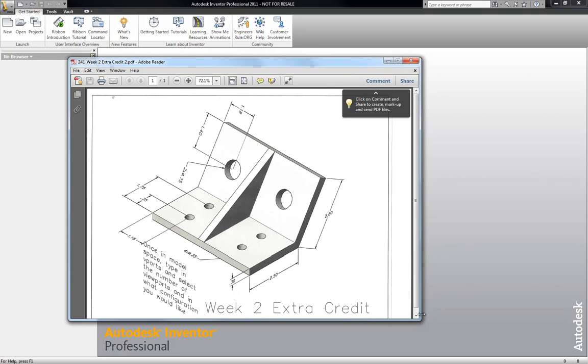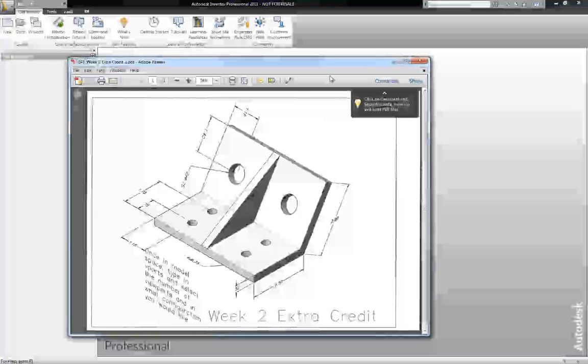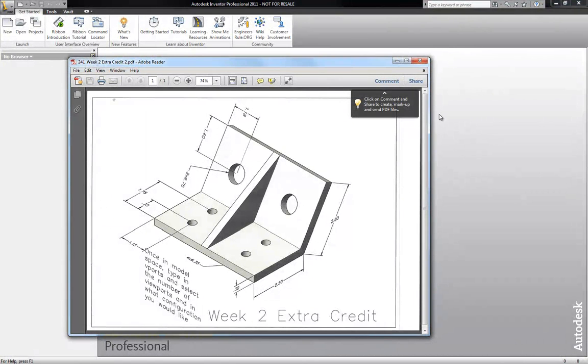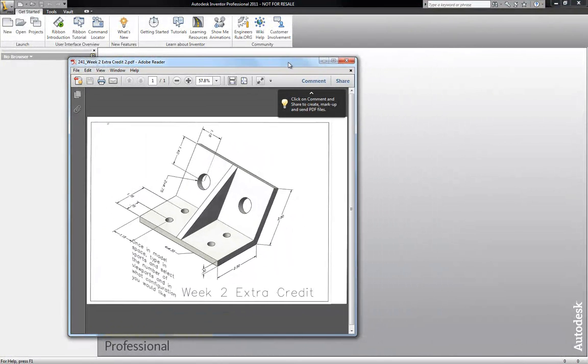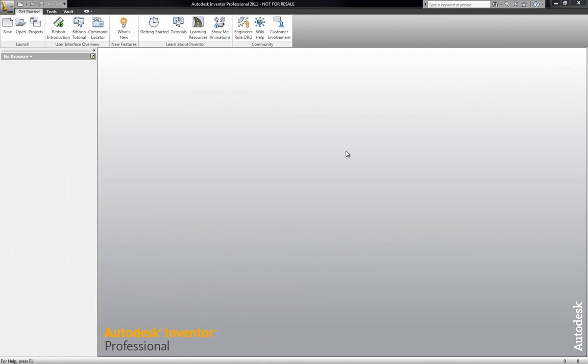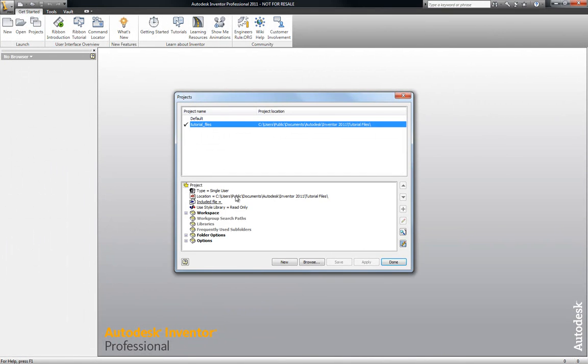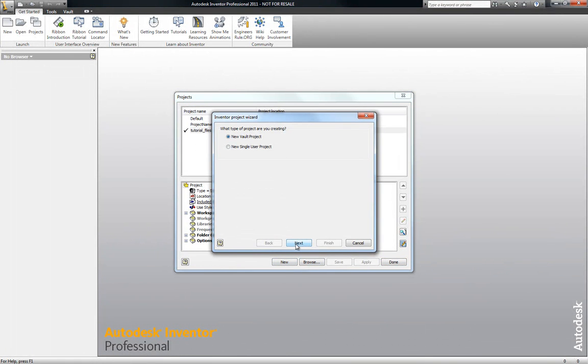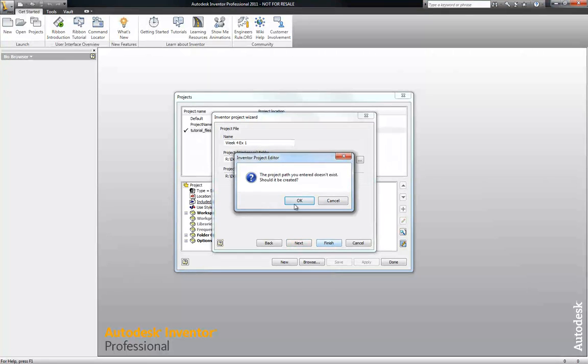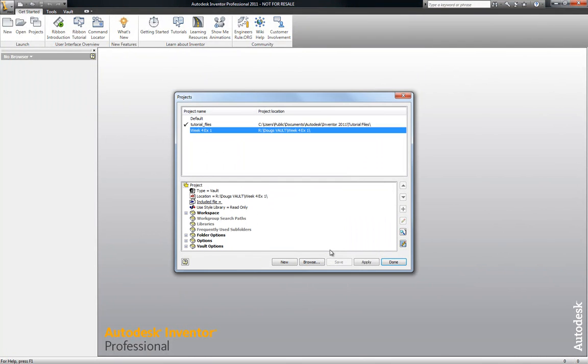I know I'm missing some dimensions in this, so we'll have to figure them out as we go. But as I do, I will update the drawing and put it in your file folder. So here we go. I'm going to go Project, and we're going to go New, Vault, Next, Week 4, Exercise 1. Finish, OK, and apply, and done.